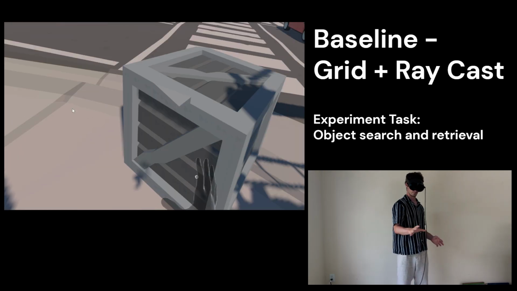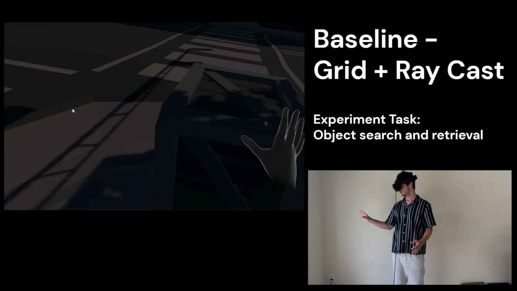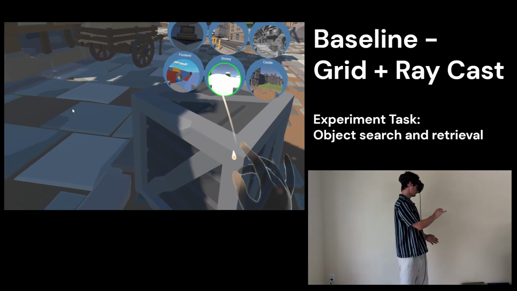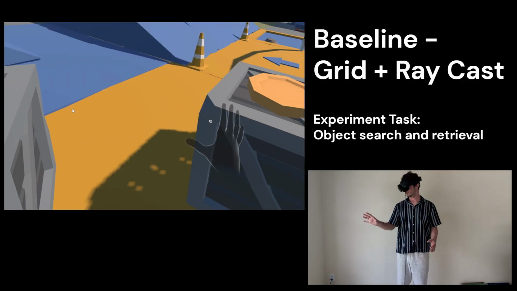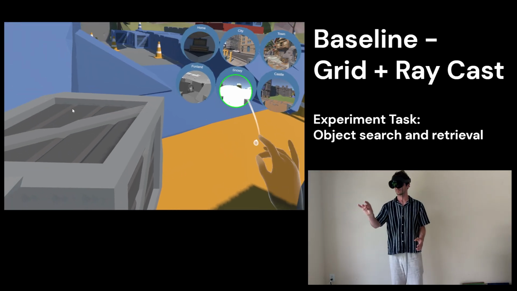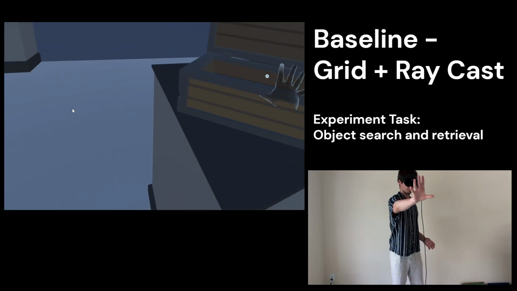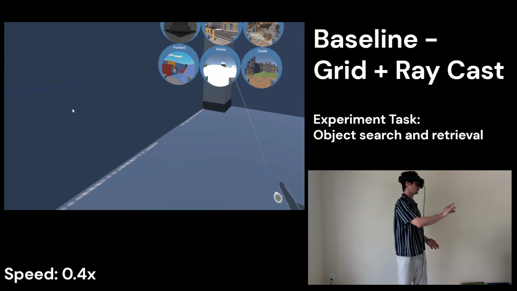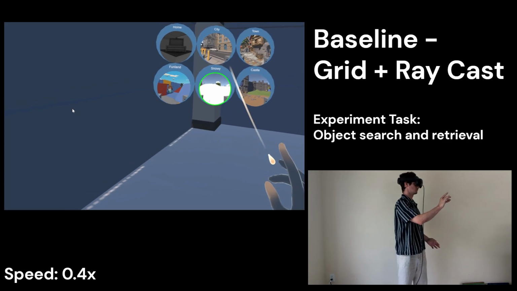Here, you see our baseline world switching interface and the experiment task. Inspired by common application selection menus in consumer VR headsets, our baseline interface arranges world options in a grid, and the user selects their desired world using raycasting.